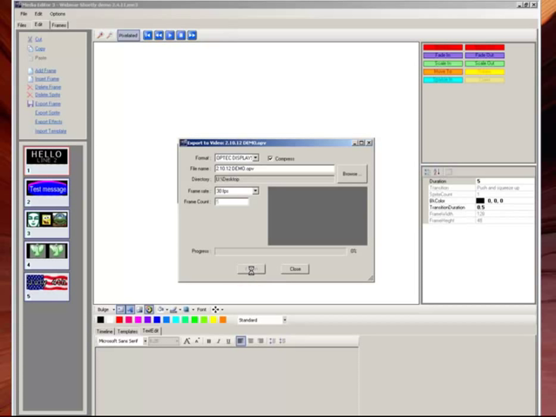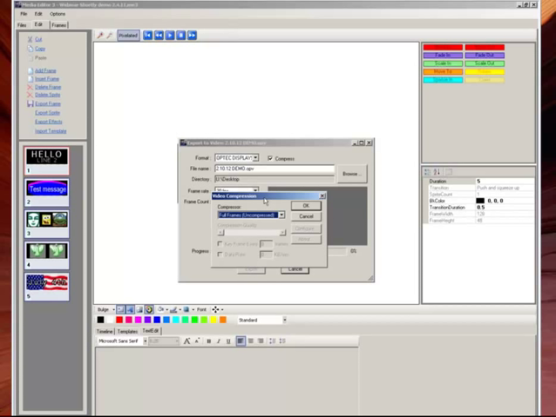When you hit Export, video compression box will come up. Full frames uncompressed is if you don't compress it. They give you different selections here. The best one that we usually like to use is Microsoft Video 1. So hit Microsoft Video 1.